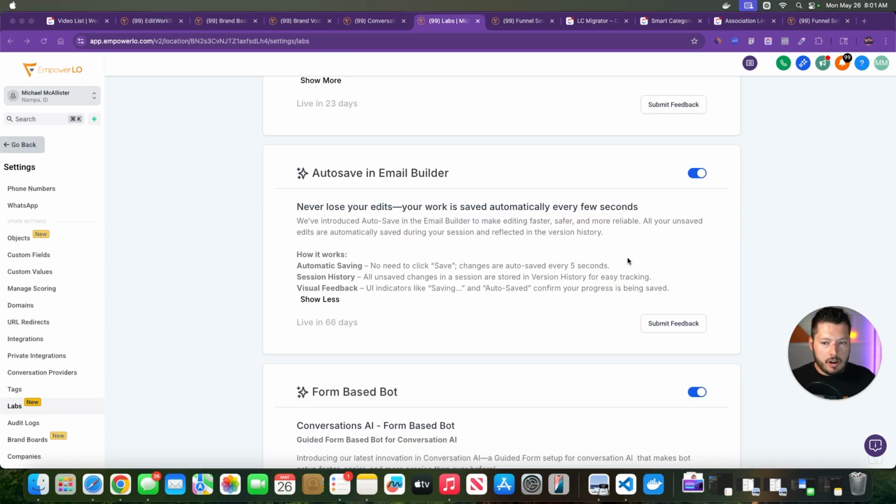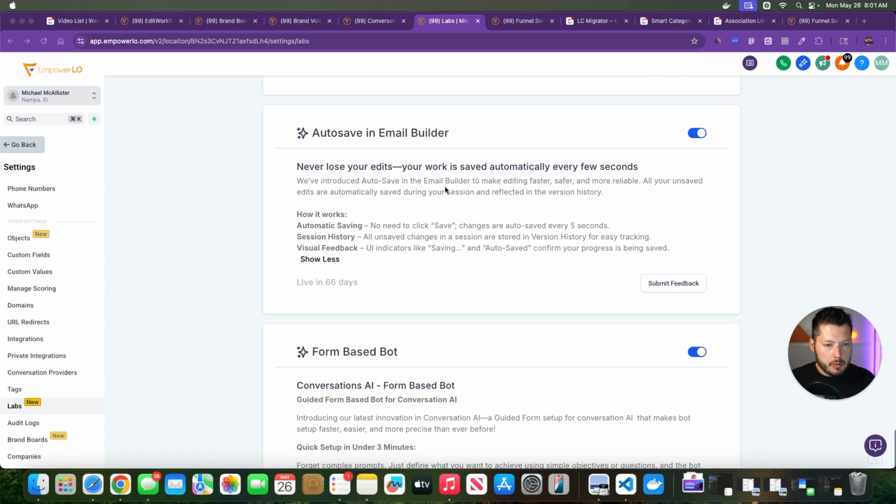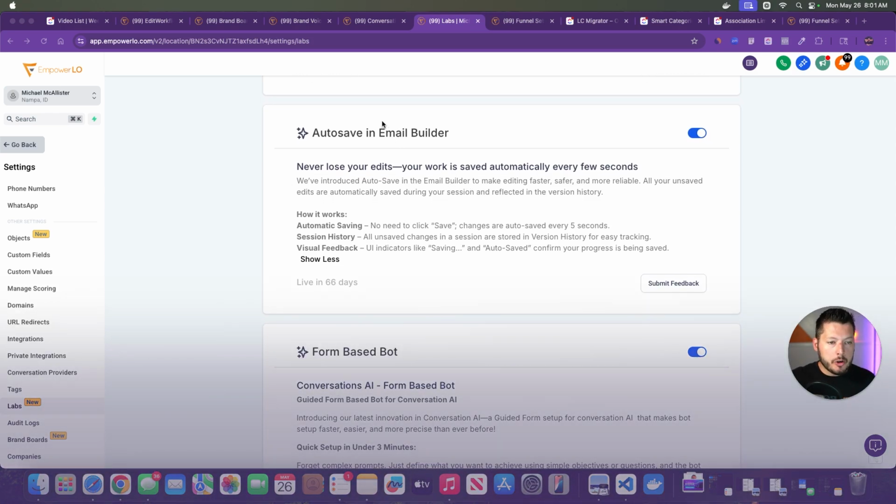All right, so this next feature that I kind of hinted at in the last one, autosave and email builder.